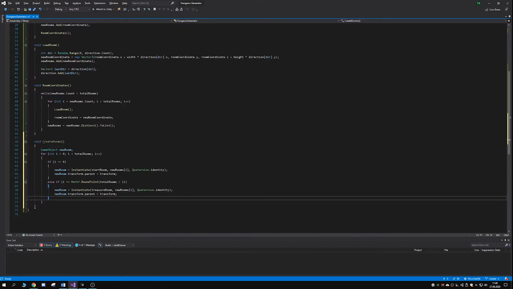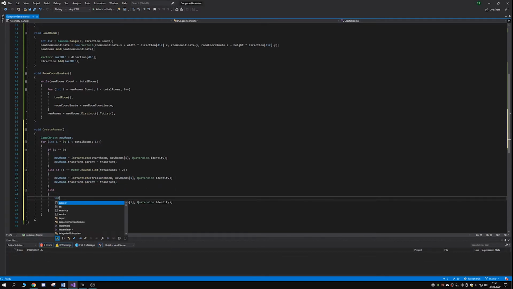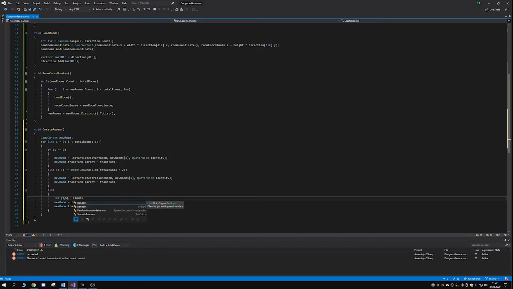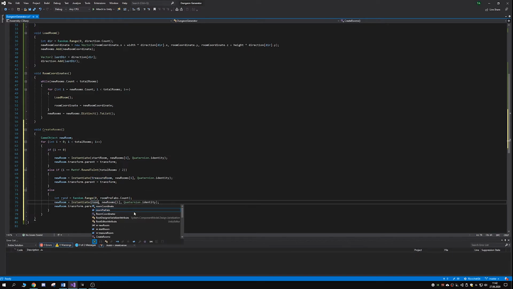And finally, for the rest, we will want to get a random room from our prefabs, and instantiate that random room. To do that, we will simply say else and copy the previous code. We'll just add int rand equals Random.Range(0, roomPrefabs.Count), and instead of the treasure room we will just say roomPrefabs[rand].